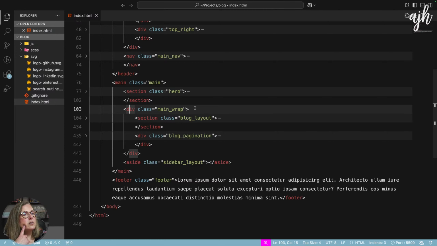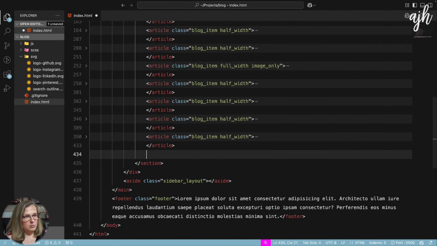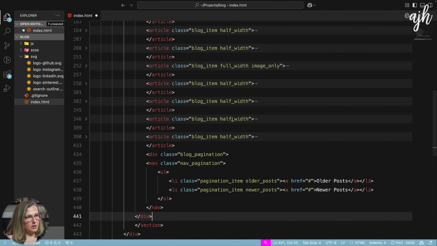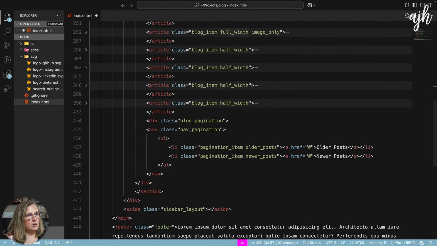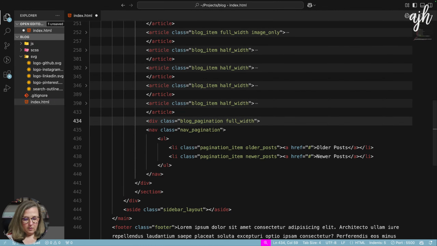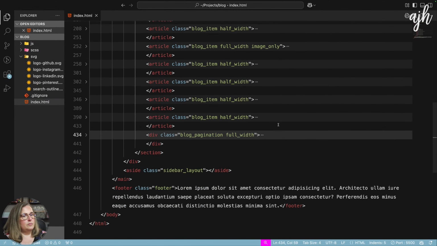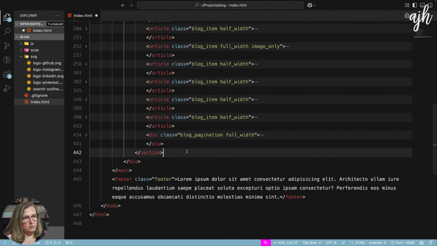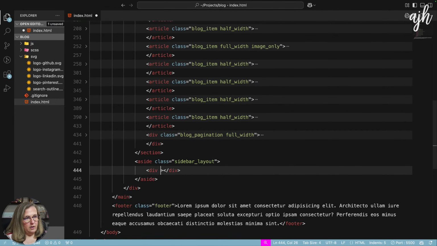Yeah, I think this also needs to be inside the blog layout. So I'm going to put this here, and then I'm also going to give this full width. Just like that. And then the sidebar needs to be inside this container next to the section. Now we can go ahead and do this.